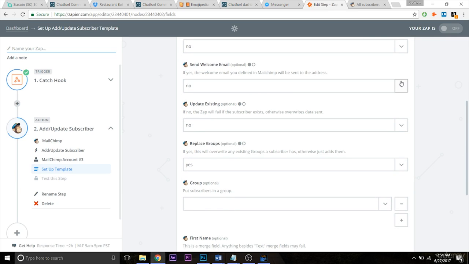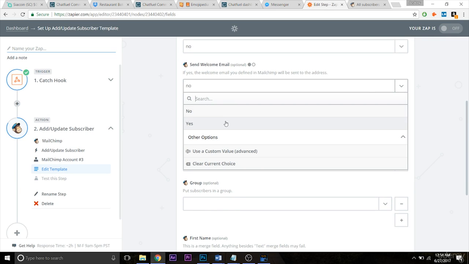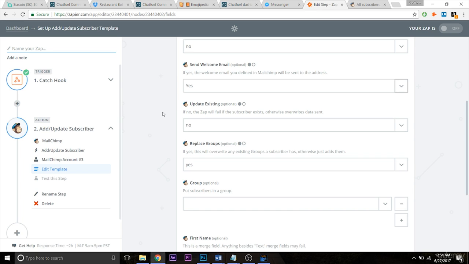Send welcome email. So this is very important. So send welcome email. Yes, that means as soon as somebody subscribes, as soon as this webhook is triggered, they get that welcome email. And we'll set that up in MailChimp right now.